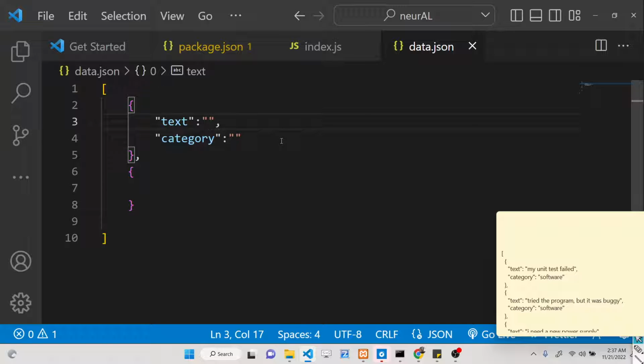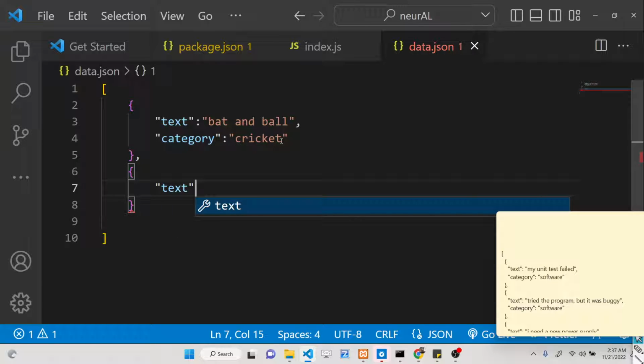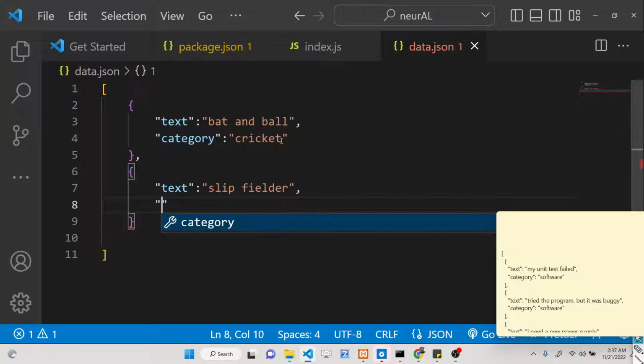So here you can give any text accordingly. My favorite sport is cricket, so I will give examples between cricket and tennis. Let's suppose I say bat and ball. I will say the category is cricket, because cricket is played with bat and ball. Now we have another text, guys, so we will say slip fielder. Slip fielder is again present inside cricket, so the category is cricket.